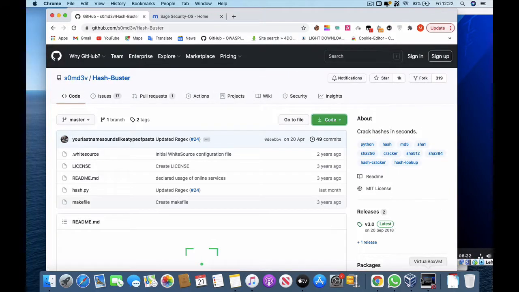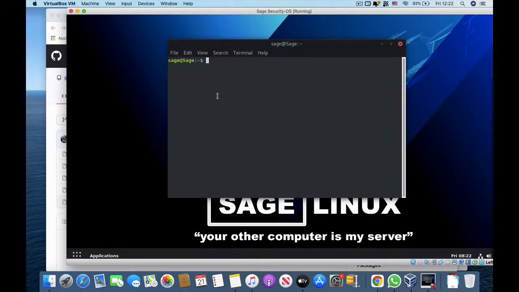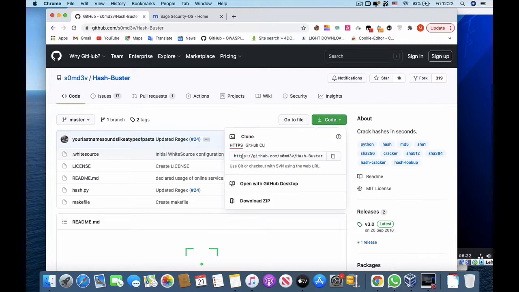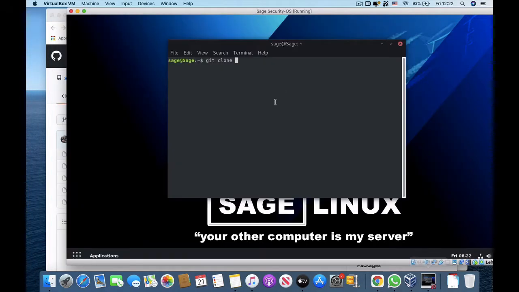So I'll go into my Sage operating system. Okay, I'm here. To download this tool, all you need to do is type git clone. Then you come to your web browser, click on this green icon here, and you get a drop down list. Then this is the link. Copy this link and paste it right here.